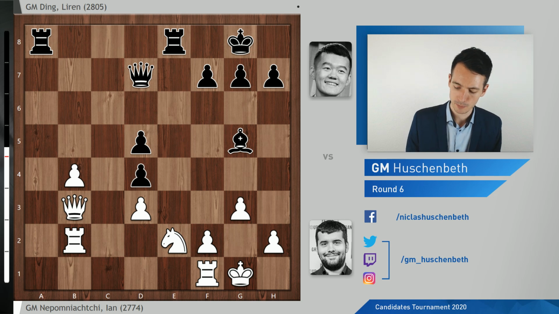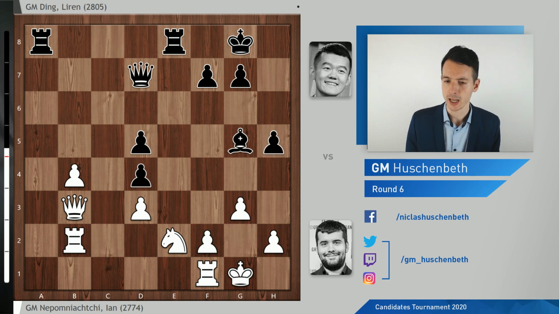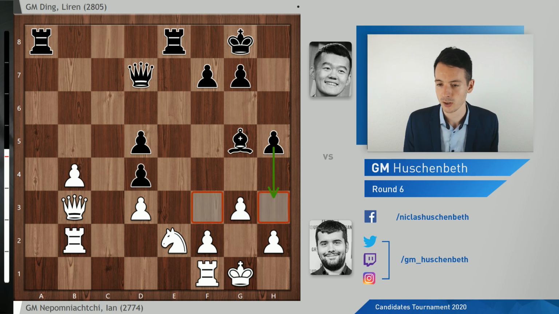And here Ding quickly played H5 and that's the correct approach. I'm not sure yet whether he still had it in his preparation or whether maybe just his intuition was correct, but this is spot on. Black needs to create counterplay with the H-pawn against the white king, especially since here the light squares are pretty weakened.